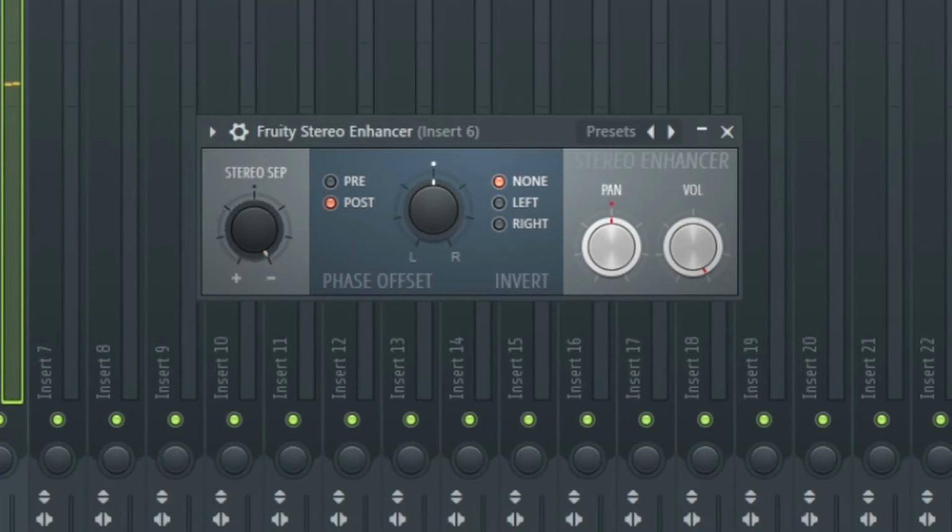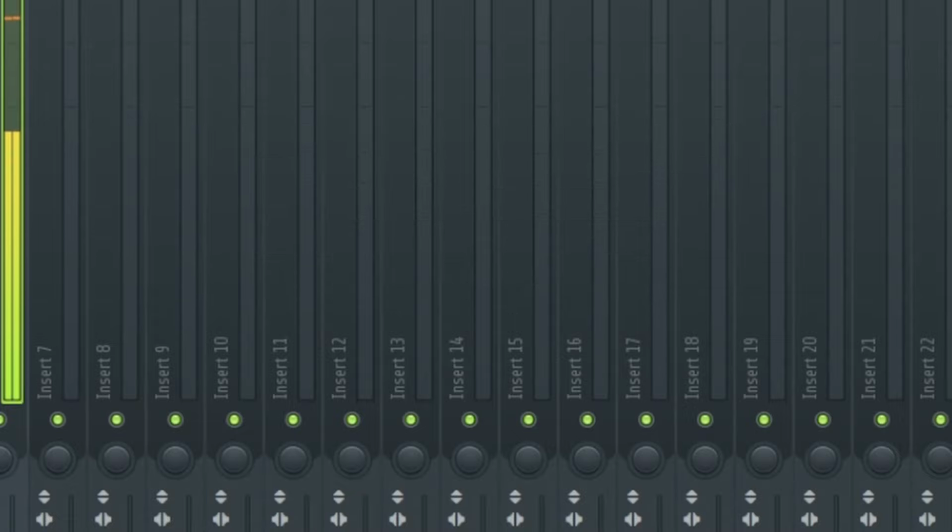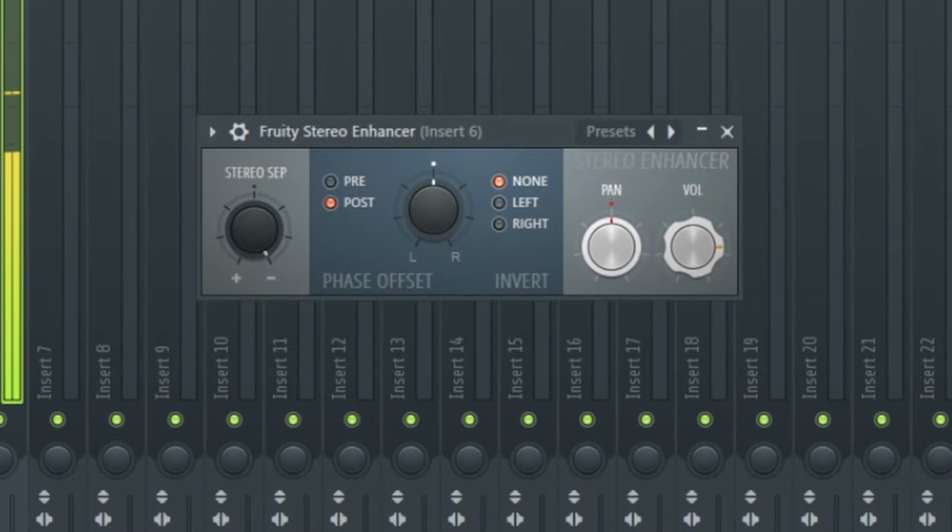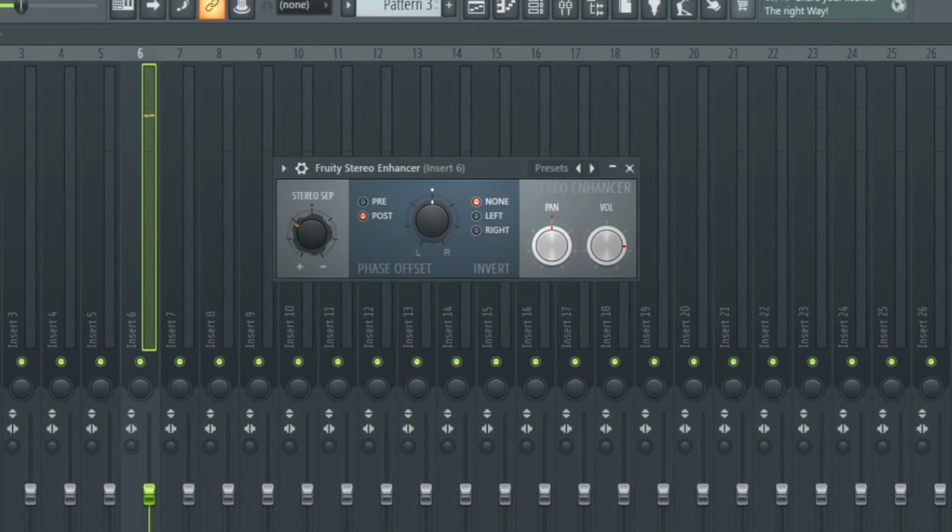Or if you want a very split sound, or literally anywhere in between.